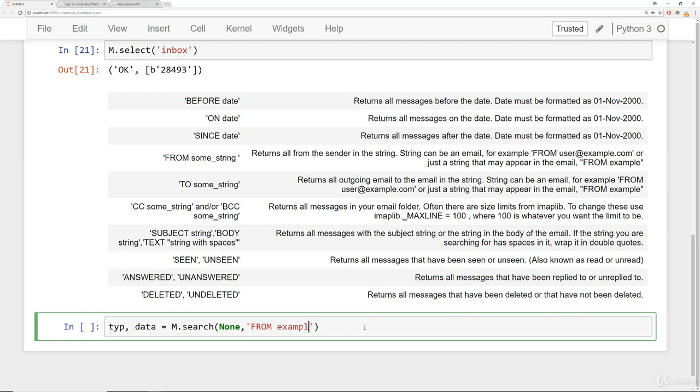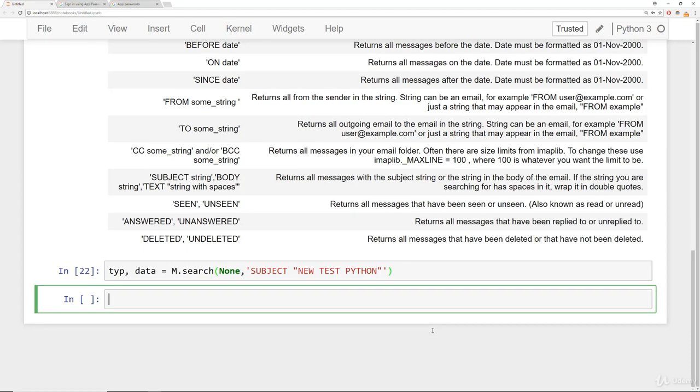The other thing you can do that we're going to be doing is search by subject. So notice how these keywords are capitalized. We'll say SUBJECT, and then inside of this string, we'll have another substring, and this will be the actual string we're checking for. So the subject line that we passed in last time was "new test Python". So that's what we're going to be searching here. Notice how it's a string inside of a string. And let's run this and see what we get.